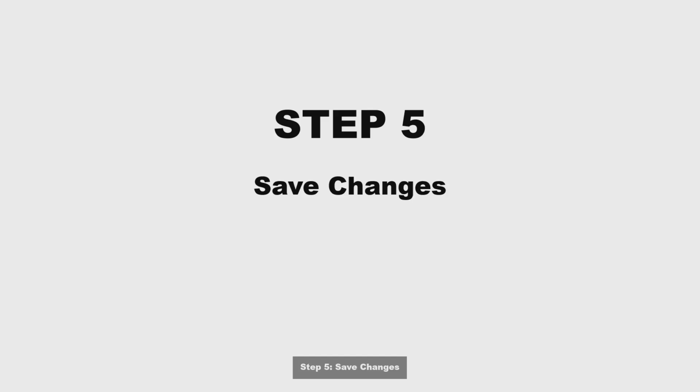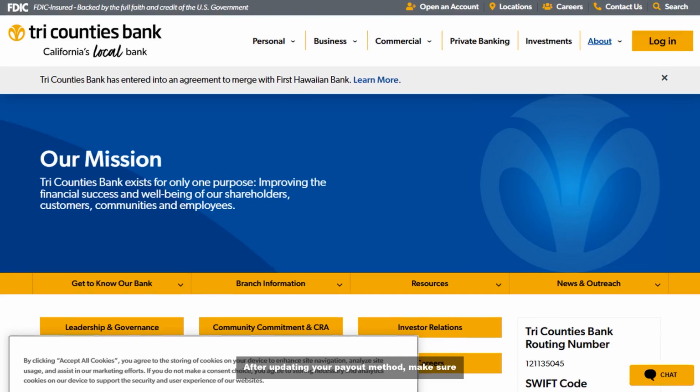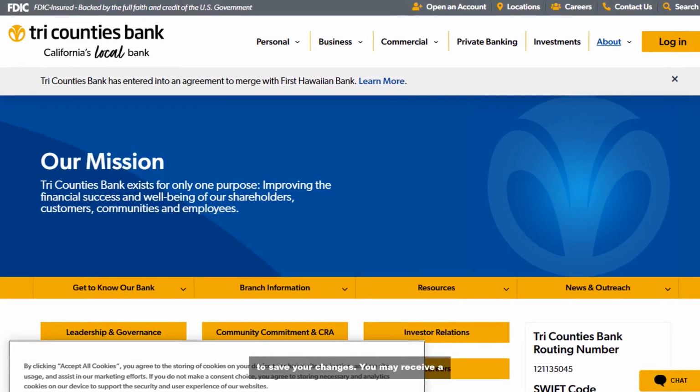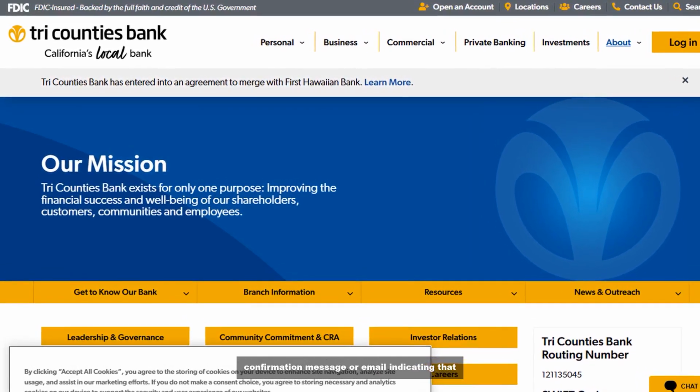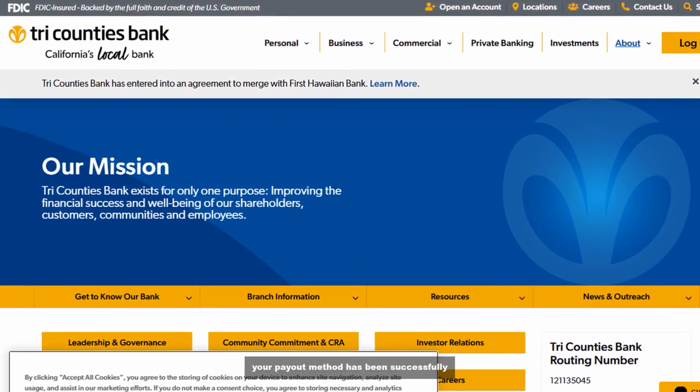Step 5. Save changes. After updating your payout method, make sure to save your changes. You may receive a confirmation message or email indicating that your payout method has been successfully updated.